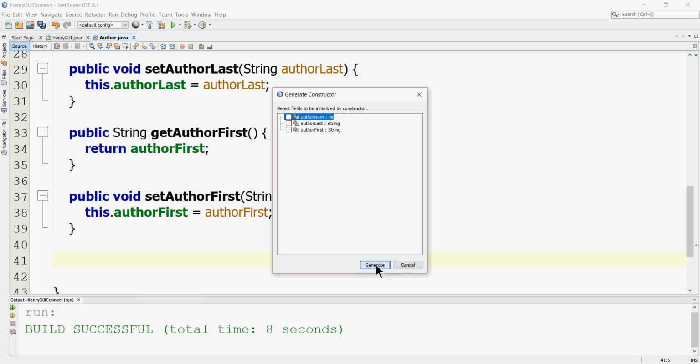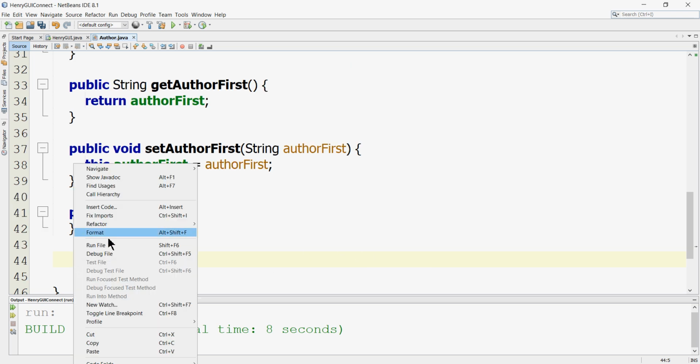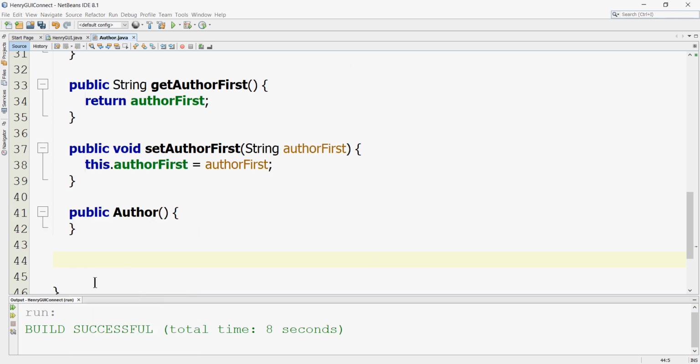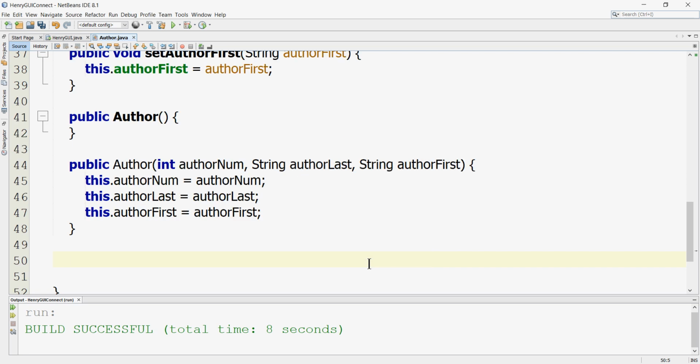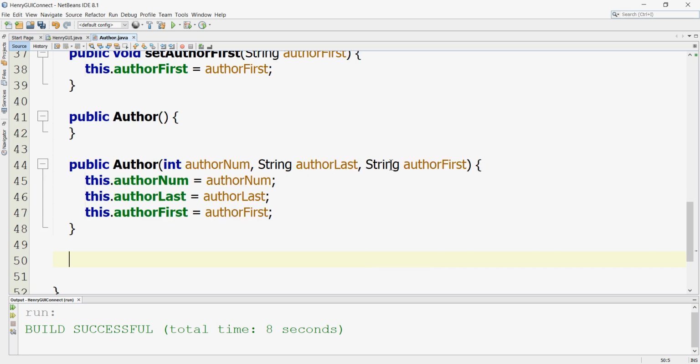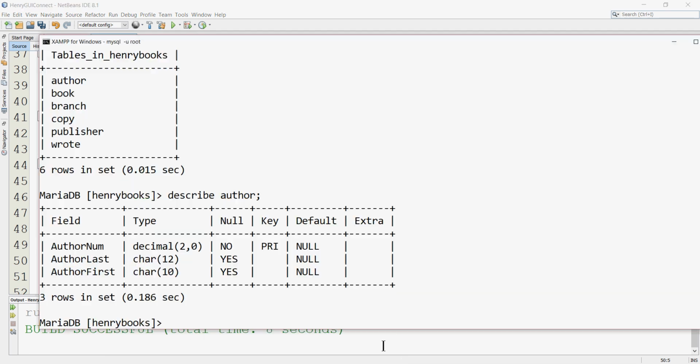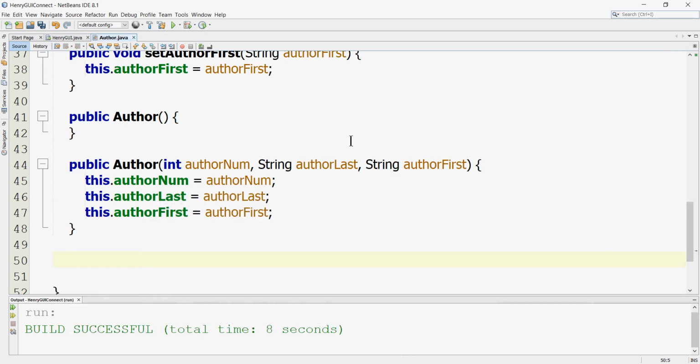I'll do the default one, and another constructor with all three fields. Pay attention to the order of your constructor. I set mine up in the exact same order as my class: num, last, first. If you don't do that, you just have to remember the order. It gets a little weird.